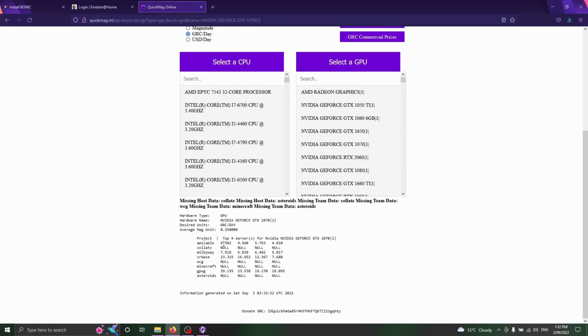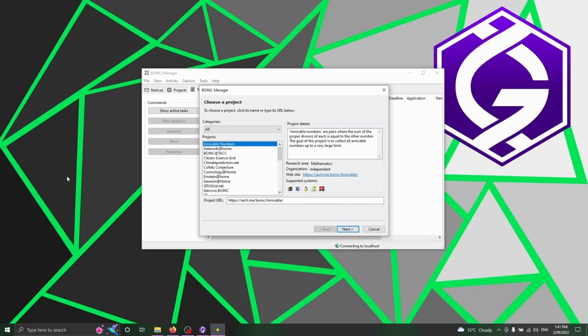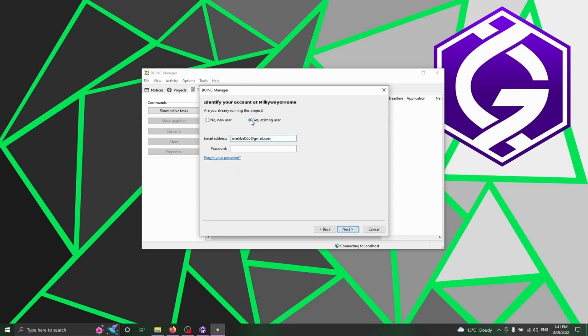This can help you select the most performant Boink project to allow you to get the most Gridcoin per day. After the Boink Manager launches for the first time, it'll ask you to select a project. I already have an account with Milky Way at Home, so I'm going to select Milky Way at Home and click Next. The project will ask you if you'd like to create an account, but because I already have an account, I'm just going to log in with my details.